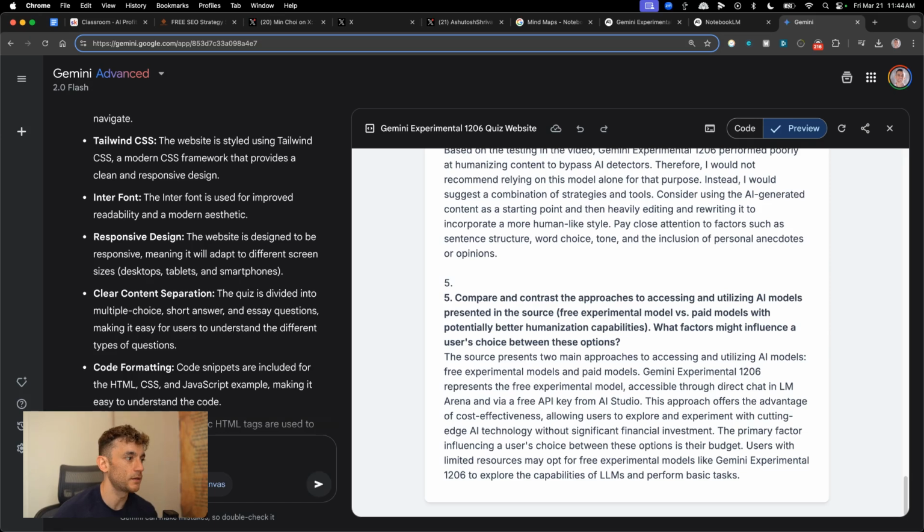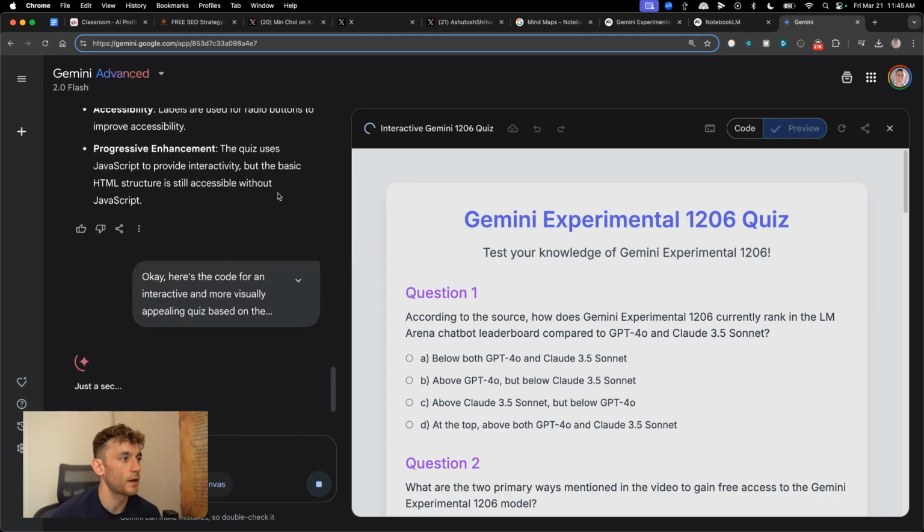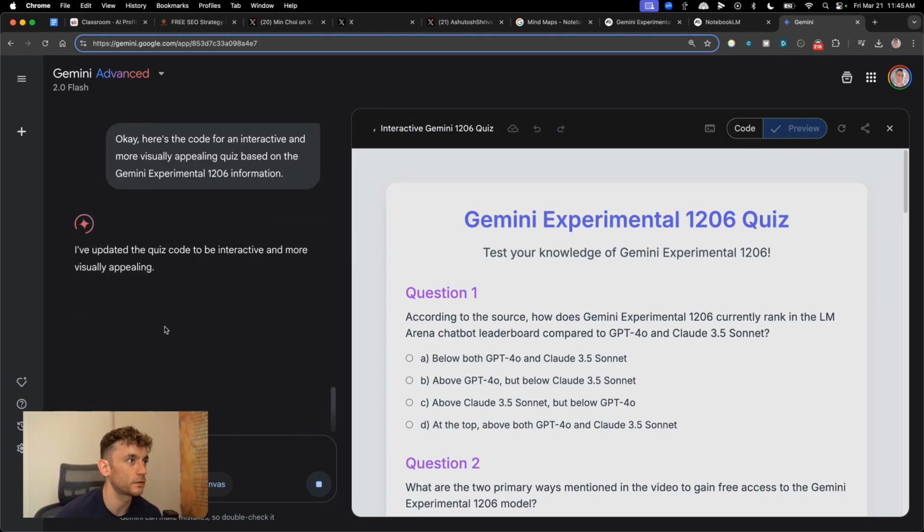I'm just going to say make it an interactive quiz plus more beautifully designed. So we're going to change it up right now, and that should recode it. So it should recode the whole page and make it more visually appealing. So just waiting for that to load. I'm going to refresh the page here, put that prompt in, and then it should start doing its magic here.